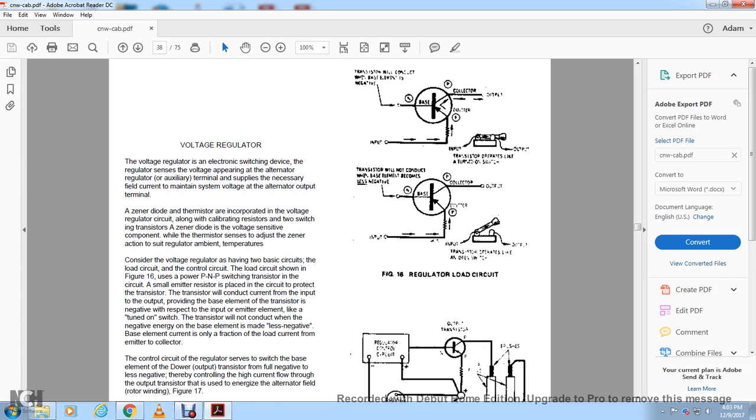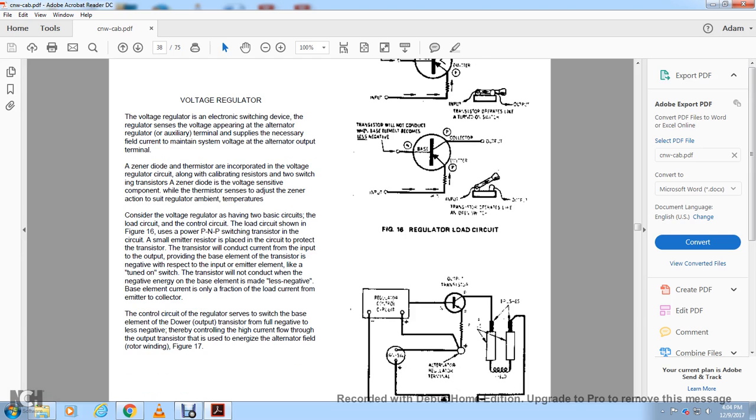a positive switching transistor circuit with a small emitter resistor placed in the circuit, protecting the transistor. Control of the current input to the output is provided with the base element of the transistor negative with respect to the input at the emitter element, to turn on the switch. The transistor will not conduct when the negative energy on the base element is made less negative. The base element current is only a fraction of the load current at the emitter collector.